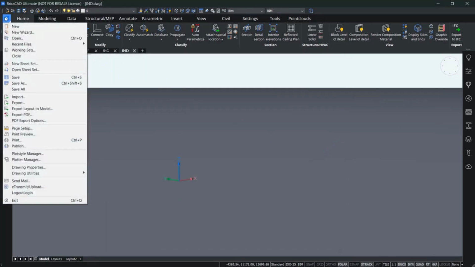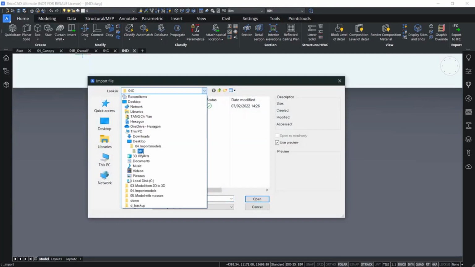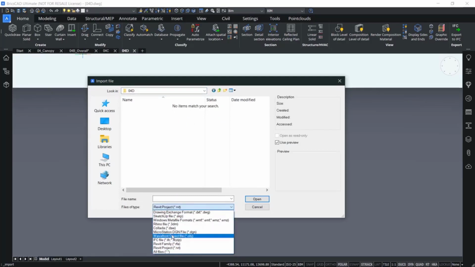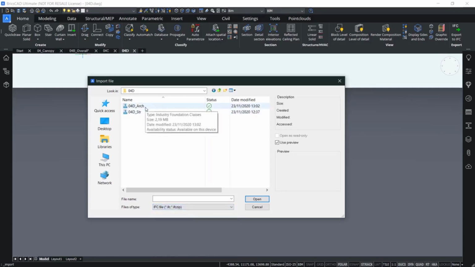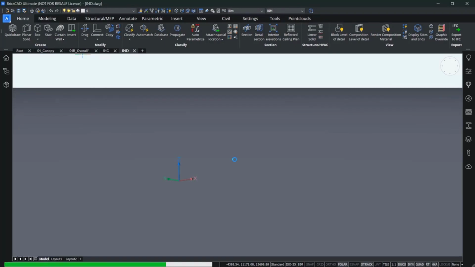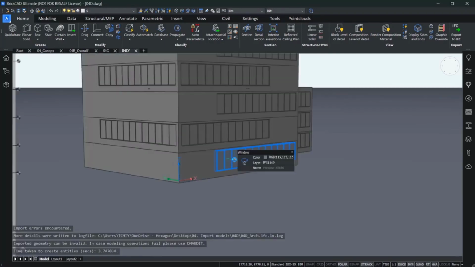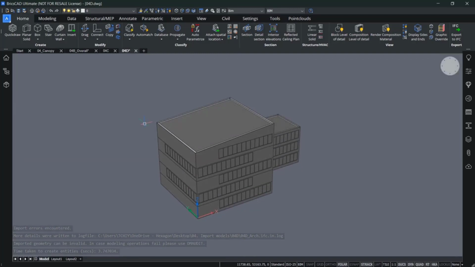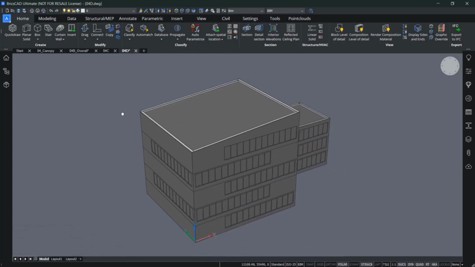So now let's go to the ribbon and click on the BricsCAD logo to import. Search for the folder 4D. And of course here our file type is RVT, so let's change that to IFC to find the right one. So let's choose to open IFC architectural version and open it. And then wait a little bit, and then our IFC file should be imported.